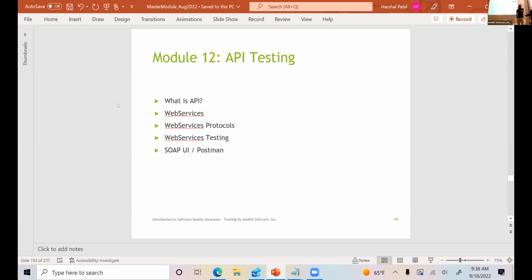So we talked yesterday about XML and JSON. Right? So let's talk a little bit about API testing, what it is and how you can do API testing. We will understand what is an API, what are web services, what are different protocols for web services, how you can go about testing, and then finally understand the tools that are used for the testing.